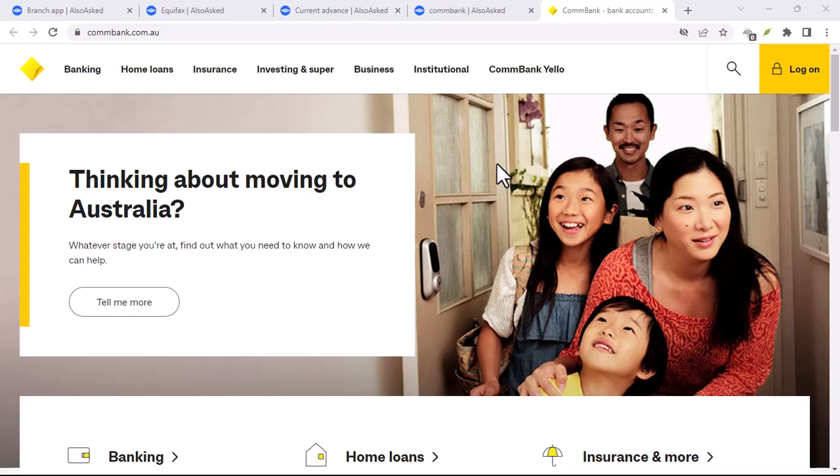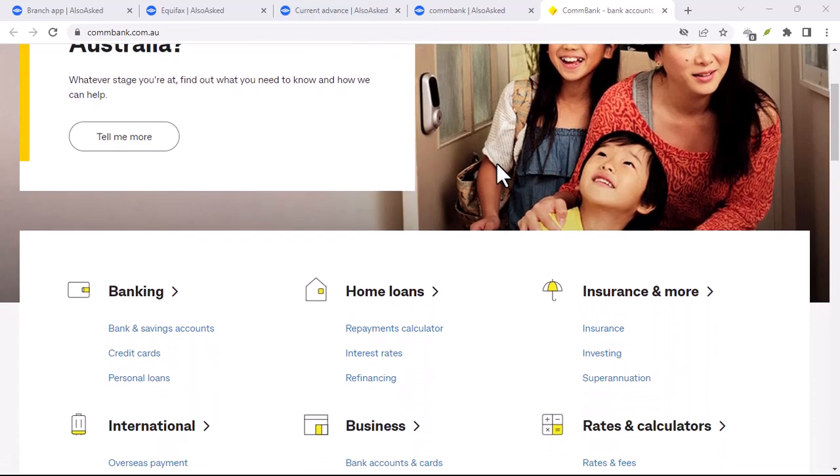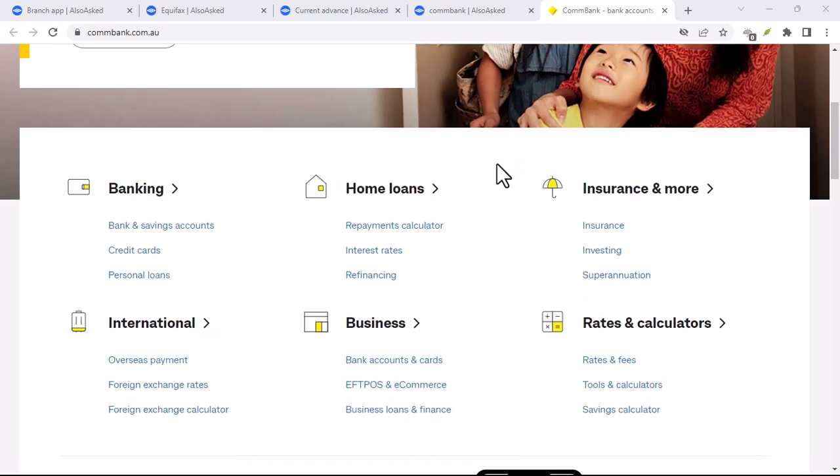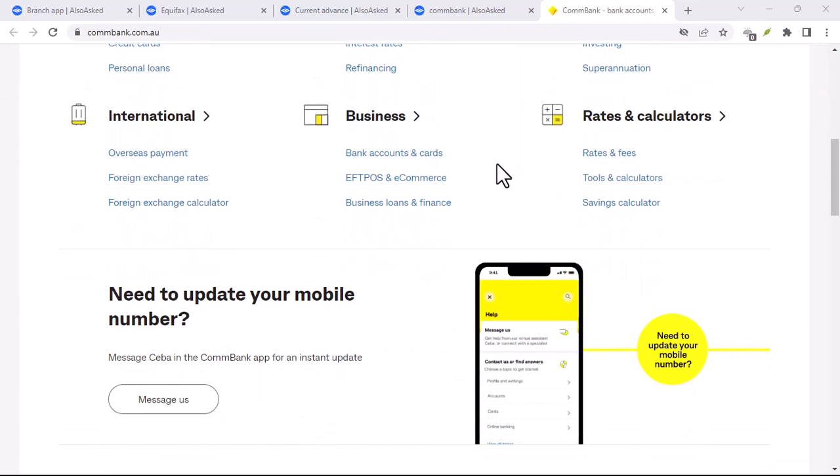Welcome to my channel. Today we will be talking about how to open a CommBank account online. Opening a CommBank account online is a straightforward process.